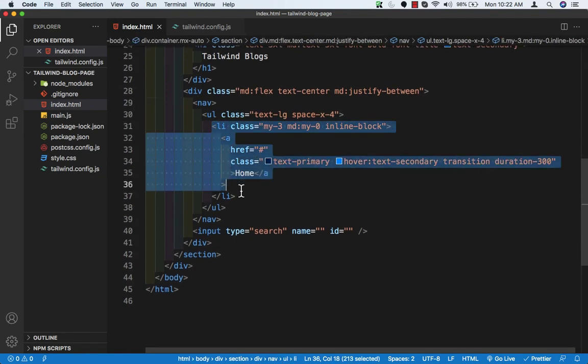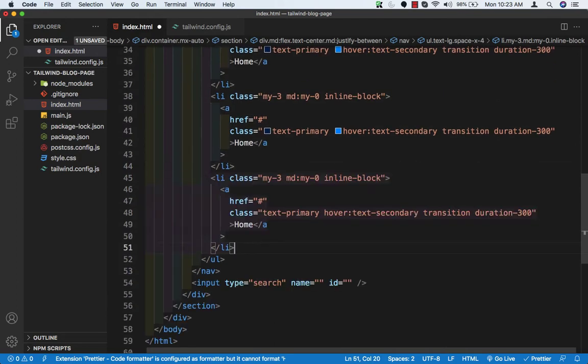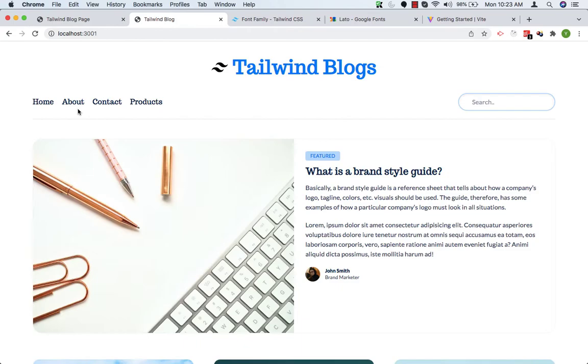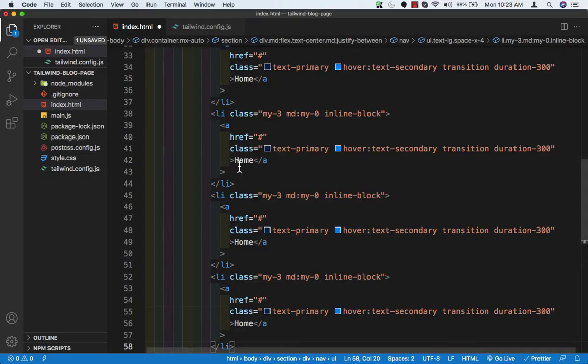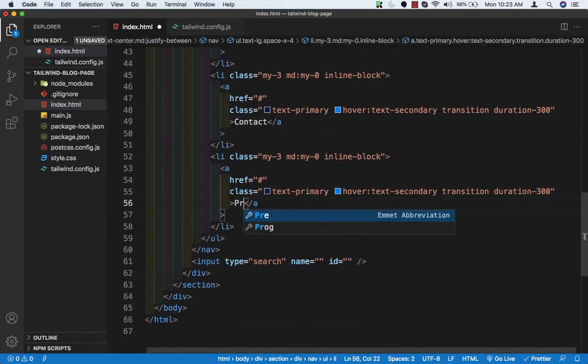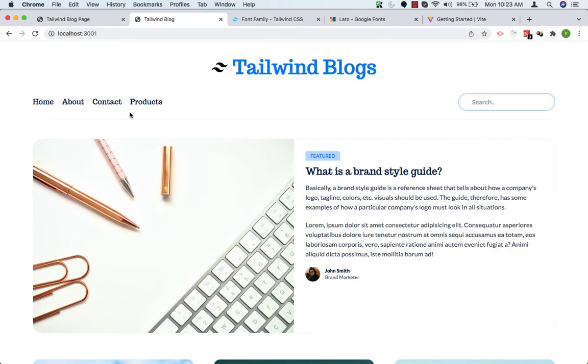So now let's copy this li and paste it thrice. Okay, 3 times, 2, and this is the third one. And then we can just add about, contact, and products. So home is done, about, contact, and this is products. Save this, go back. Okay, so this navigation is completed.